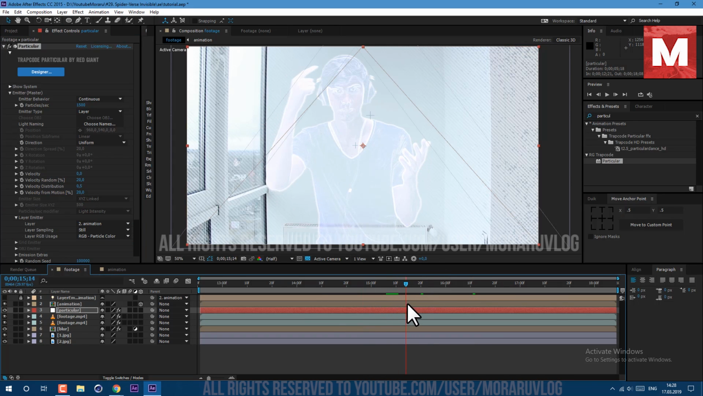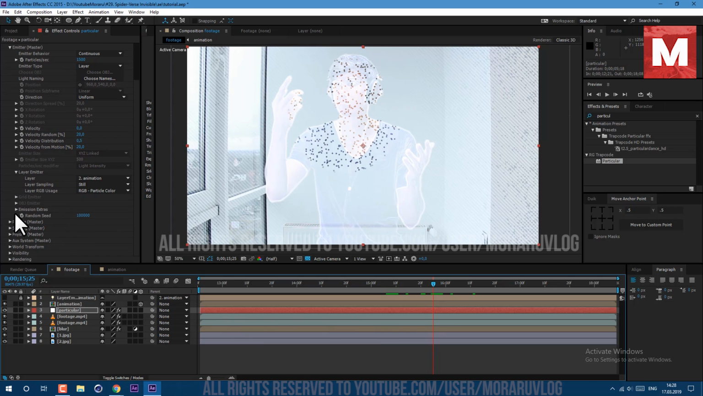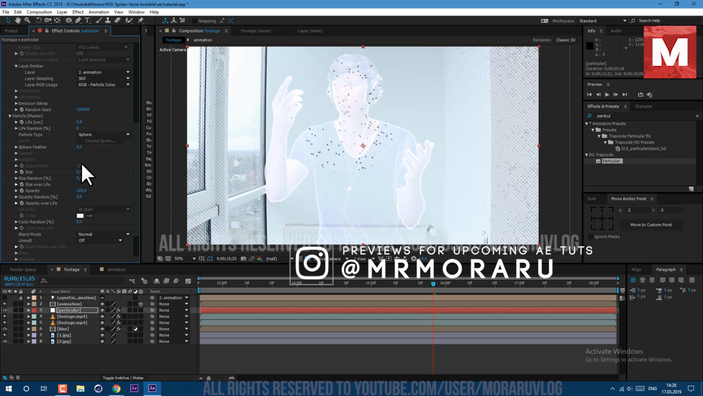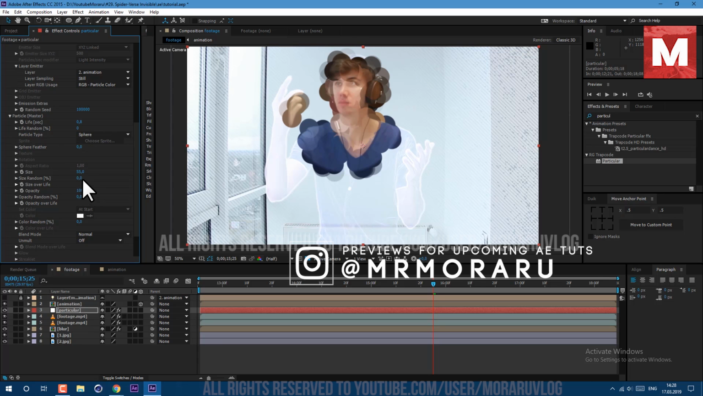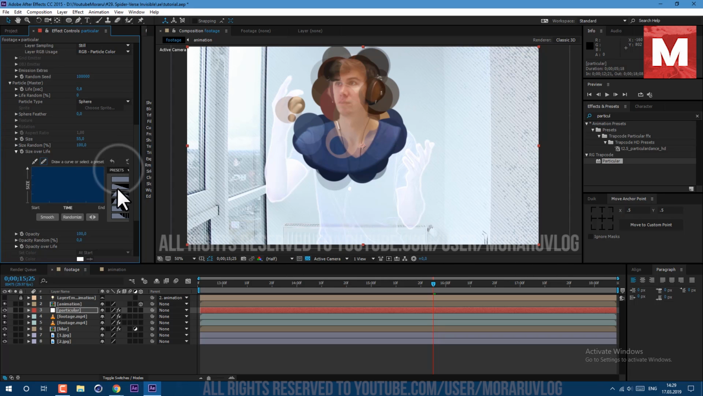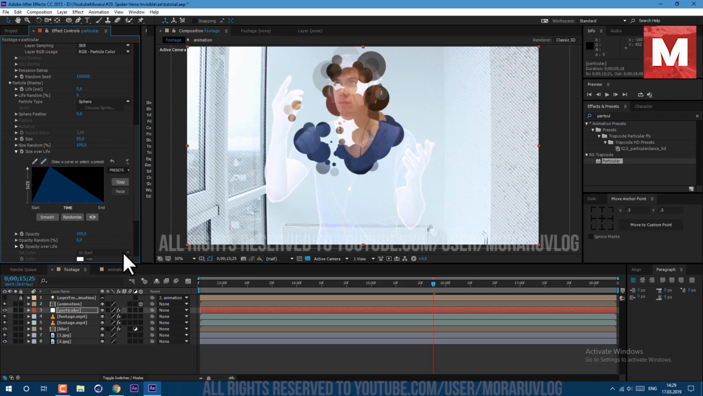Now let's set our life of particles to 0.8. Sphere feather, let's set it to 0. And size, let's set it to 55. Also, let's open this size over life and enable this preset. As you can see, our particles is everywhere and our goal is to have them only on our character.